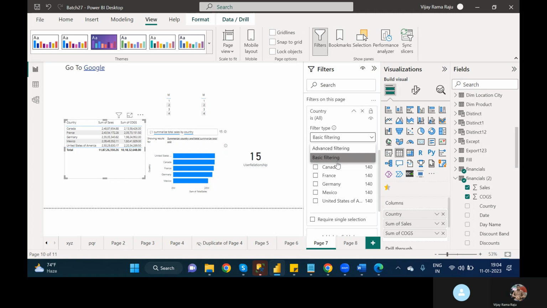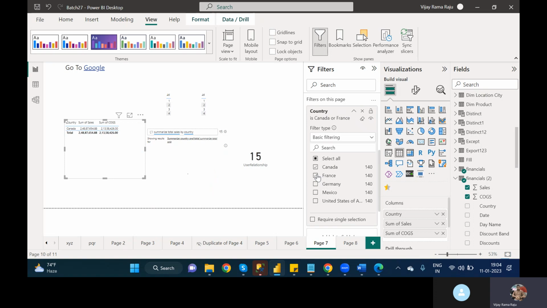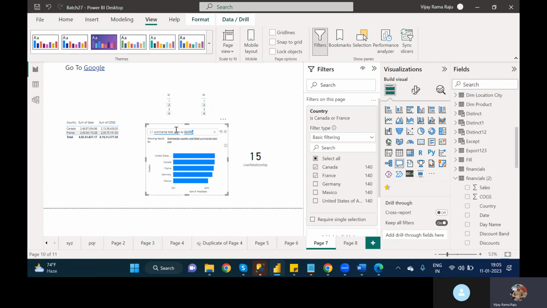When it comes to filter on this page and filter on all pages, you will see two options: basic and advanced filtering. You know what basic filtering does, right? If you select Canada and France, you will see Canada and France values on this particular page itself. Okay, understand?